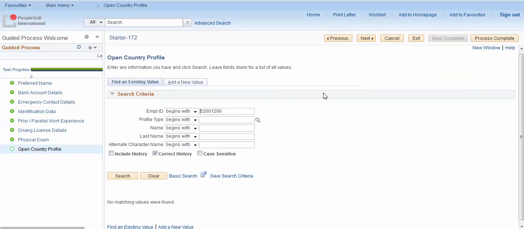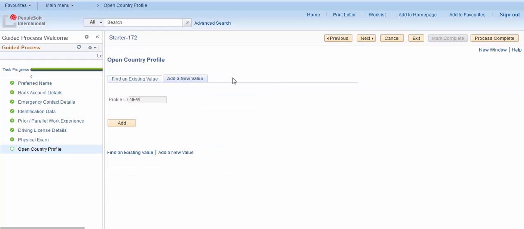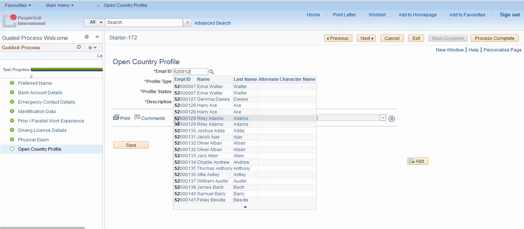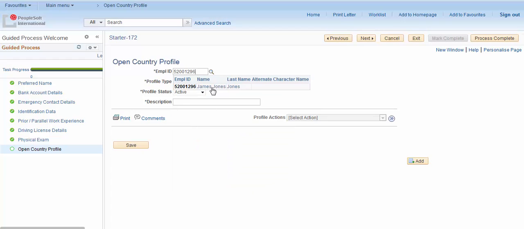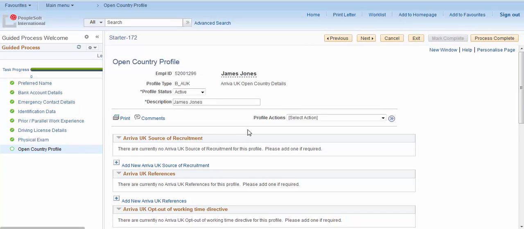This brings us to our last bit for guided navigation new starter, and that is the open country profile. Similar to adding a person profile, which we did to create the ability to add a driver license, we will add a new value for the open country profile for this employee. Click Add when you're ready. And as you can see, we have to add the employee ID one more time. And profile type will be the only one there, Arriva Open Country Profile.